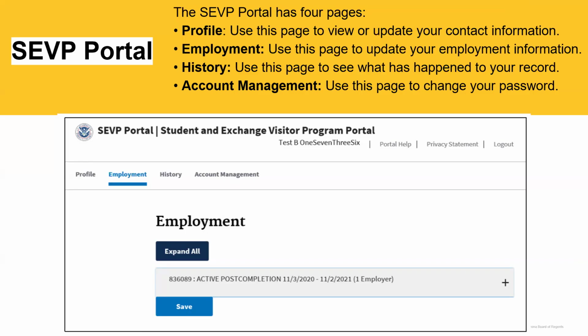We also have the account management as well. So if you ever need to change your passport, anything along those lines, you can go ahead and make updates in terms of the account management.